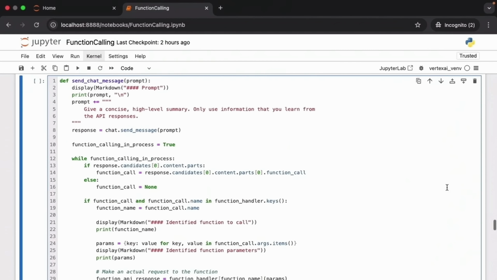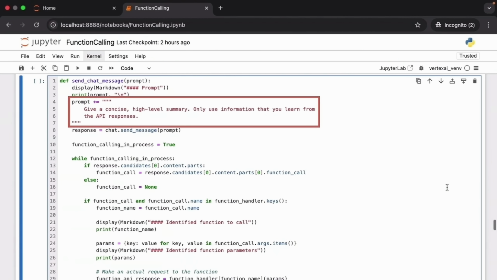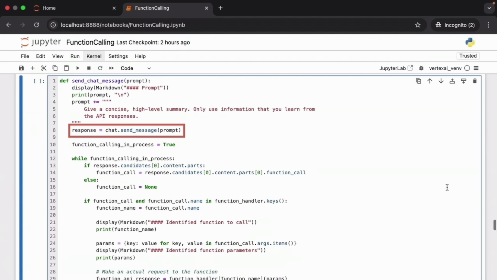I'll now define a helper function that will send a message to our model and parse the response from the model and extract the functions that need to be invoked. We'll then make the actual API call to get the real responses from the Ticketmaster API. Send chat message takes in a prompt as an input argument. This is the user's request for events in a certain country. We'll display the prompt on line 3 and then we'll add to that prompt. On lines 4 through 7, we add to the prompt. We ask the model to give a concise high-level summary and only use the information that the model learns from the API responses. And on line 8, we send a message to the model.